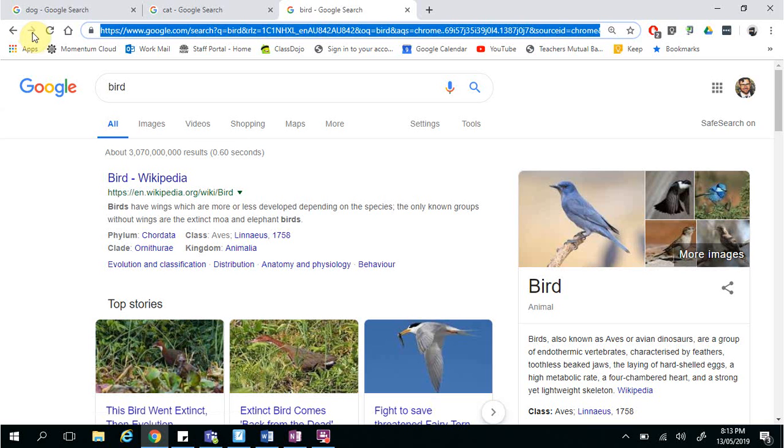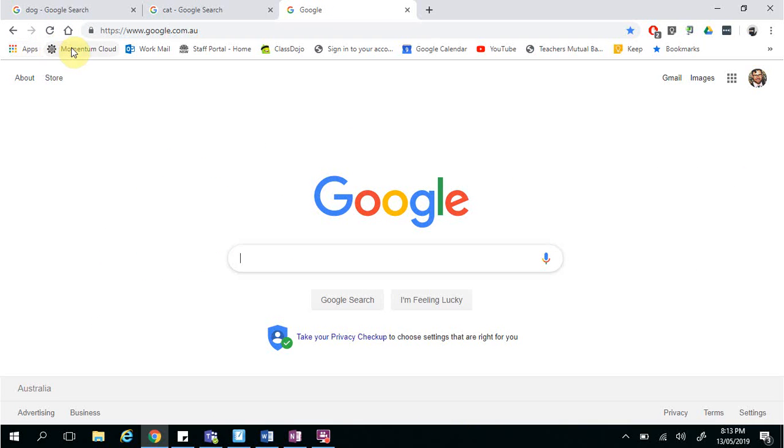If ever you get stuck or lost and you'd like to just return to the Google homepage, just click on the home button here. Down along here, these are all of my bookmark sites. These are sites that we might explore later on in the year.